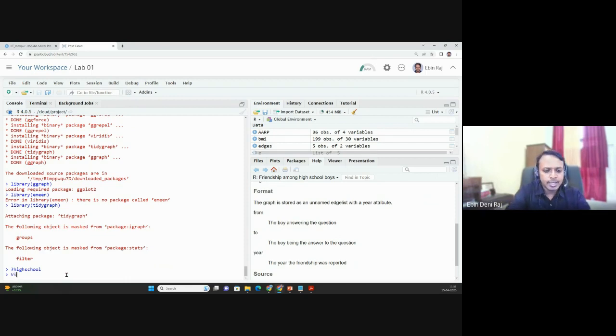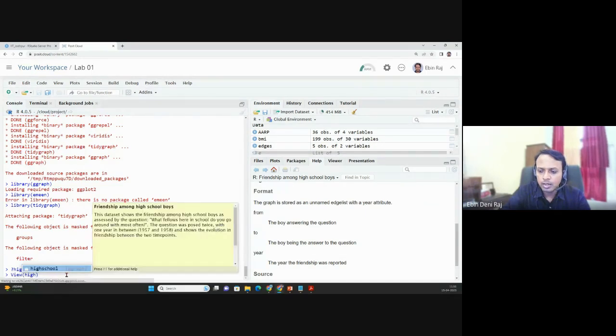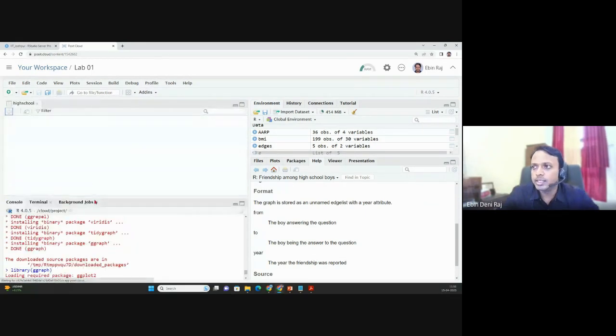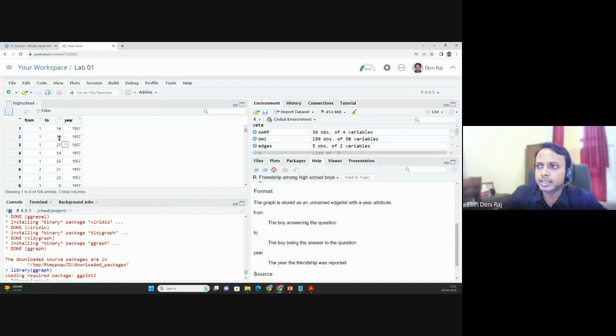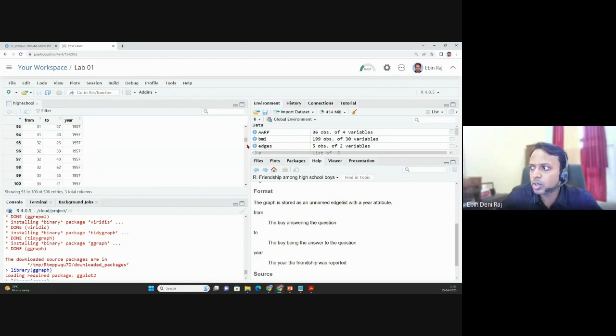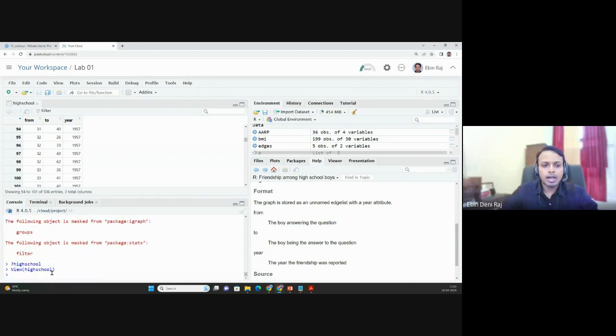We'll just take a look at this data set by using the View function on highschool, which comes along with the ggraph package. So this is the data set. You have person 1 connected to person 14. You have person 1 again connected to person 15, again connected to 21, and you have the year also, right? This has around 506 rows and a total of 3 columns. So let's see how you can plot this.